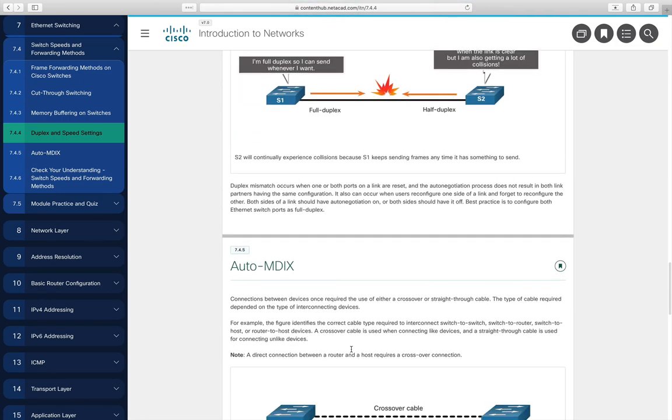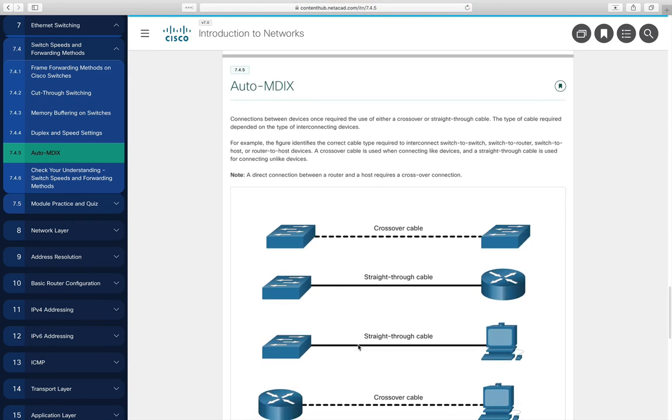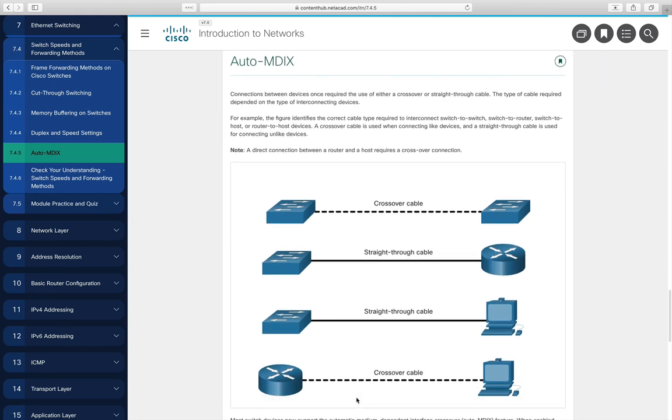The next thing we talk about is auto MDIX. This kind of goes back to our cables. When we were talking about the cables, we talked about straight through cables and crossover cables. And we said that crossover cables were used to connect like devices, and straight throughs were used to connect unlike devices. The one thing here that we may not have talked about is a PC and a router port are considered like devices, so you would need a crossover cable. So technically, to connect these devices shown, we need the type of cable shown.